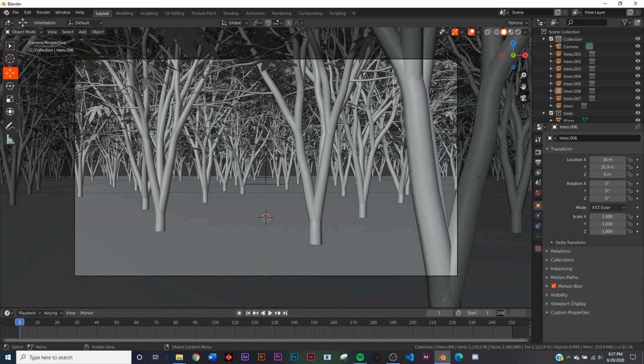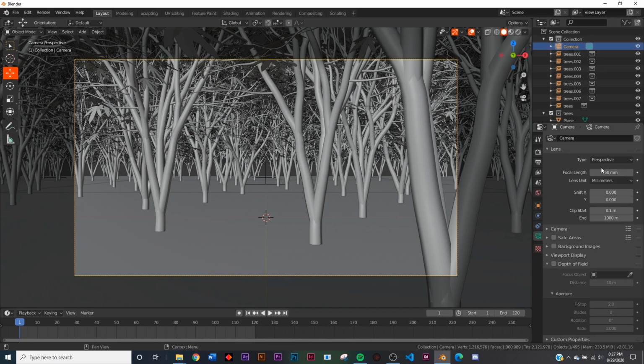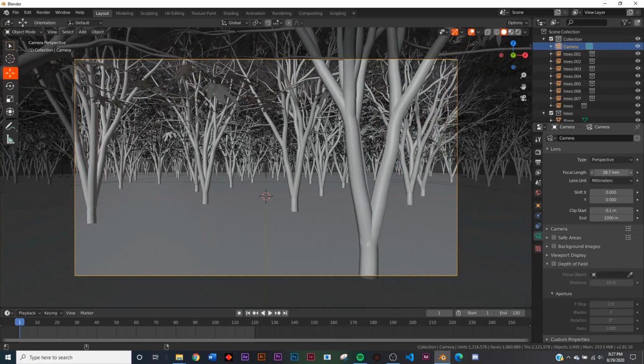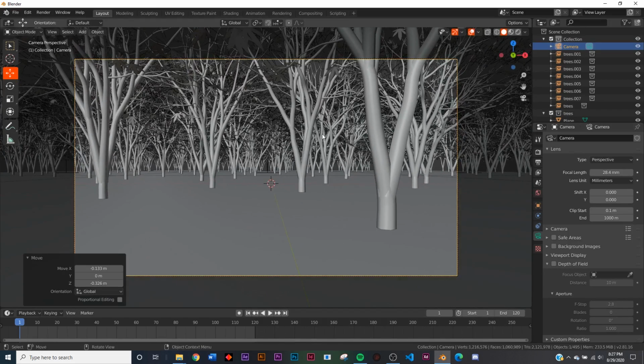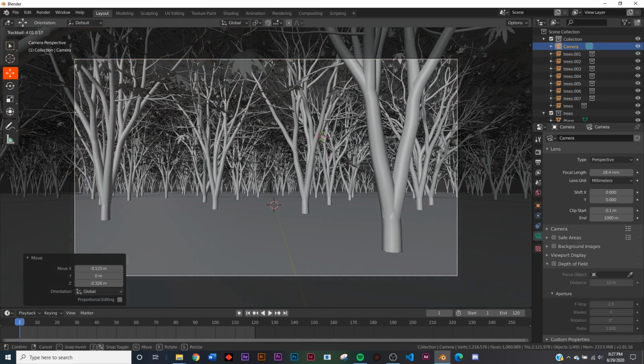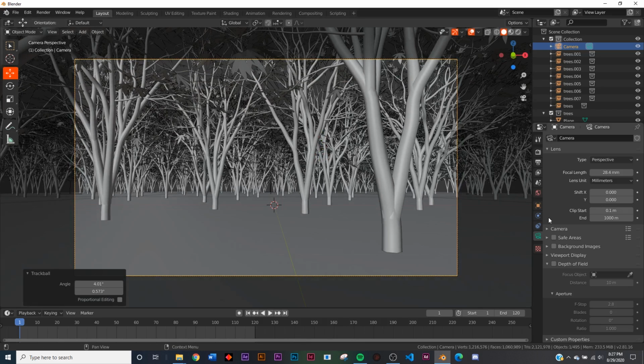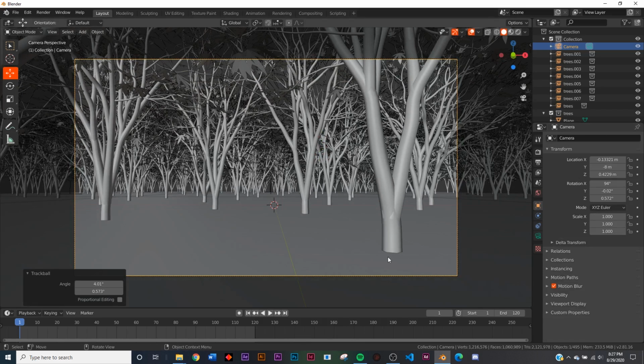So right over here, I'm going to give myself 120 frames. In my camera, I'm going to click the little green camera icon and give myself a fairly wide focal length, and then I'm going to hit G and bring it down. I'm going to hit R twice to sort of point him up, just like that. And now we're going to animate him going in through the forest to loop it.